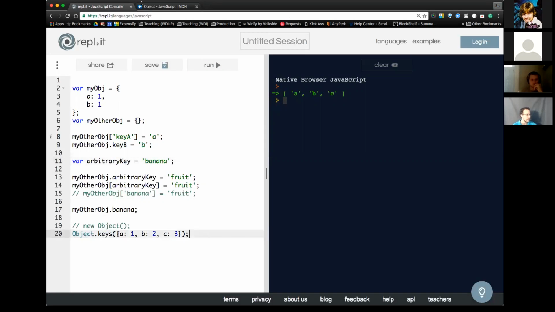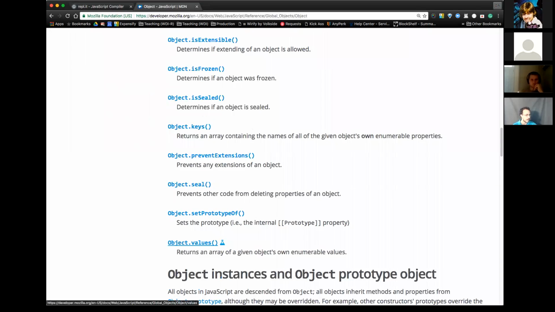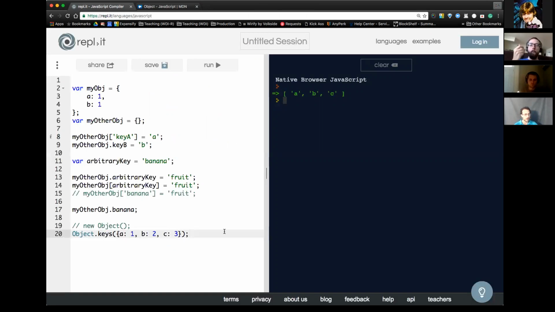I think there's one for values too. Yep. It's still in development. That's what this little Erlenmeyer flask means. It says that this is a new feature of JavaScript that isn't standard yet. This is an experimental API that should not be used in production code. Don't use this yet. But keys is standard. So what if we wanted to get all the keys, or all the values rather, from this object? Well, let me put this into an array.